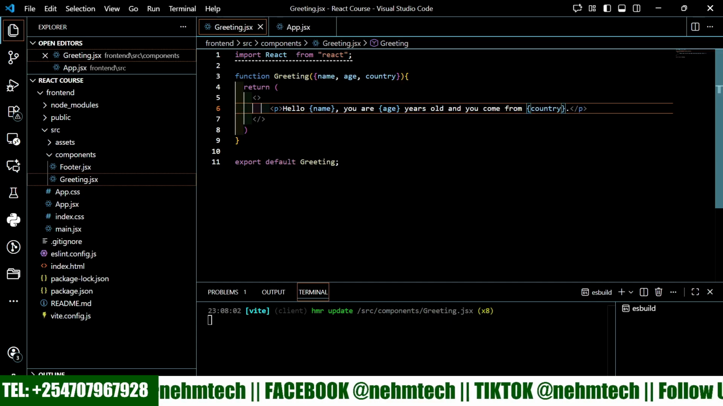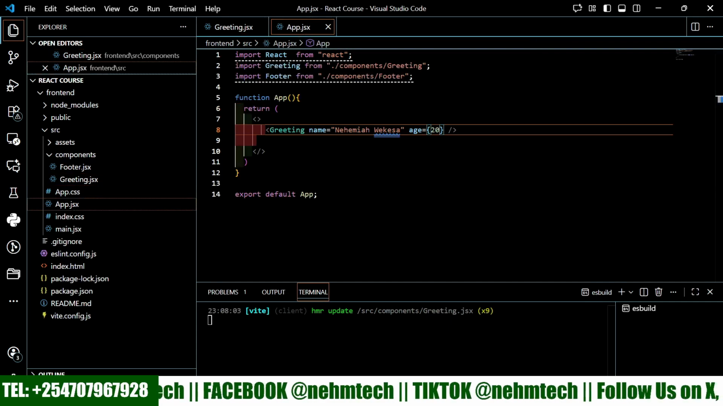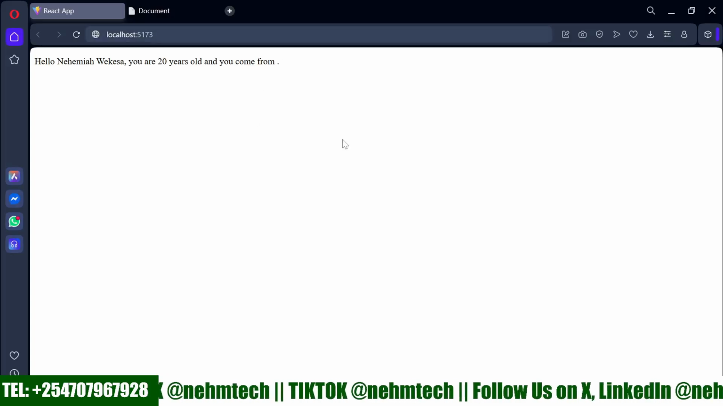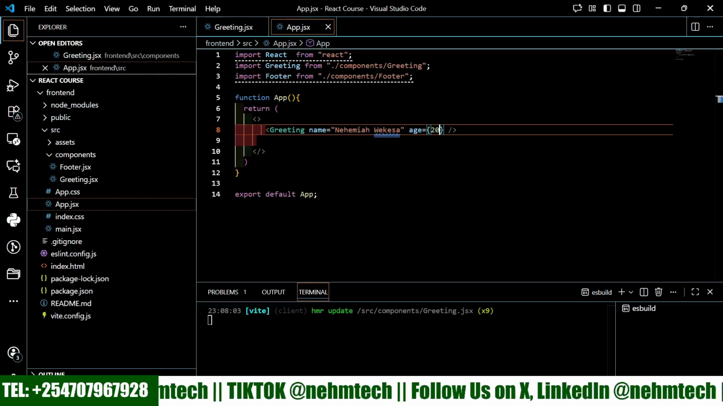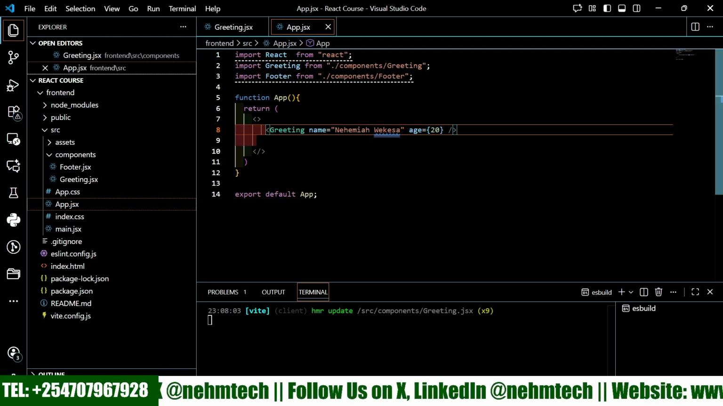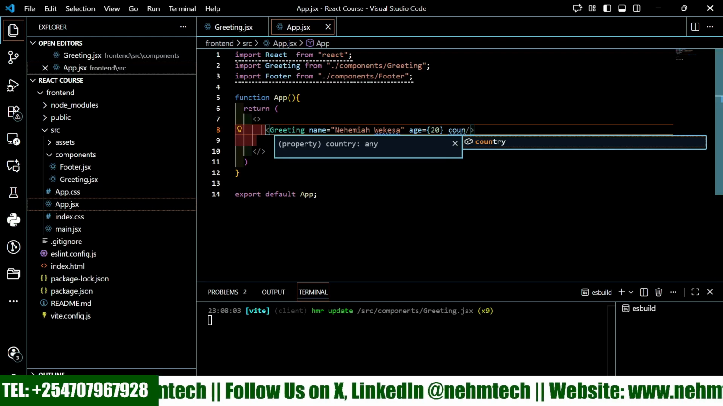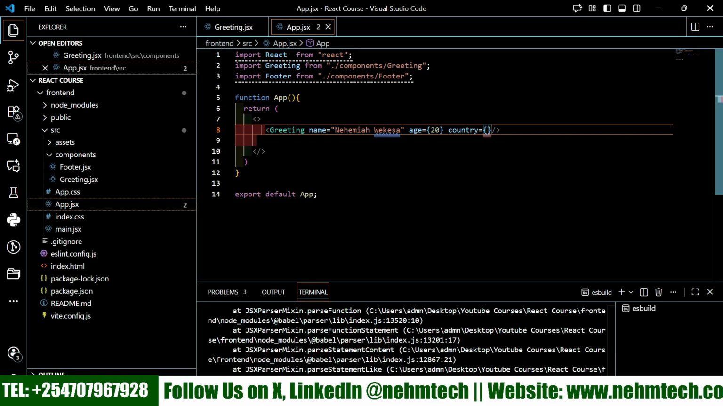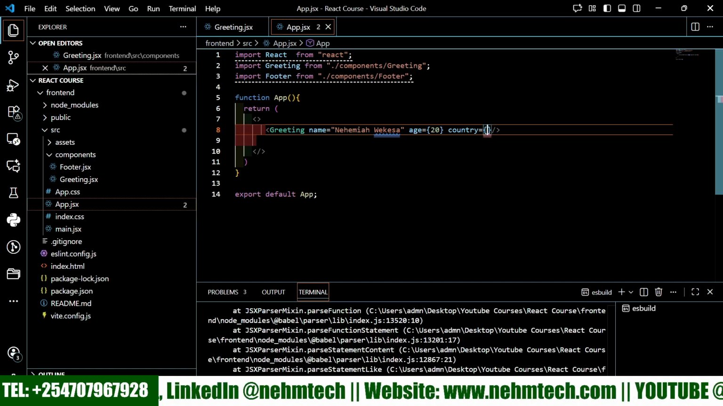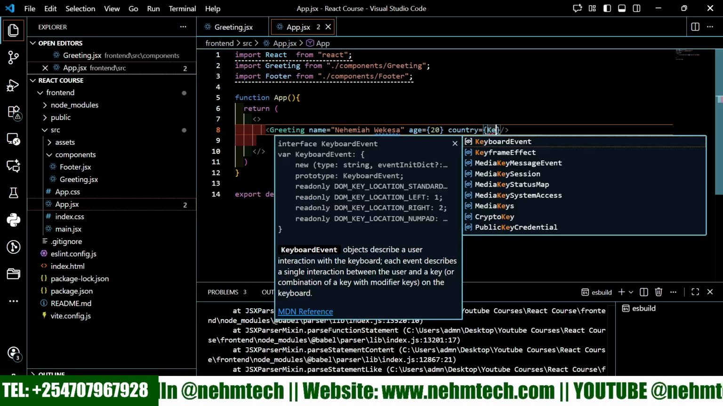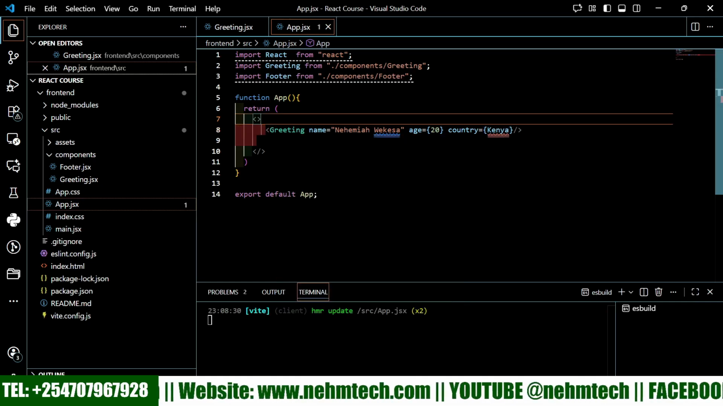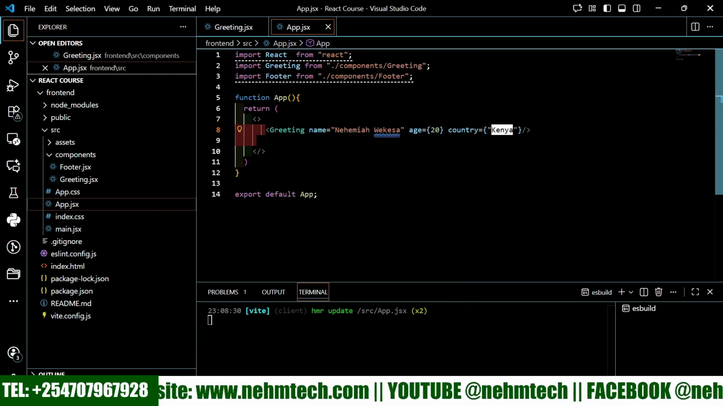Now remember, if you do not provide the values where you're using it, it's not going to display anything there. So if you want to display something there, you need to also provide the values to it. For example, you can say country, and then you can say the country, for example, let's say Kenya. Wait, this is a string, Kenya.